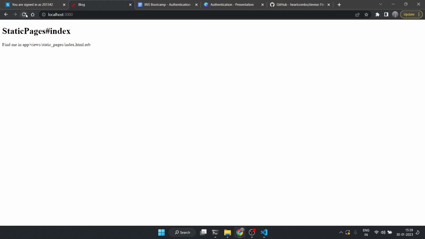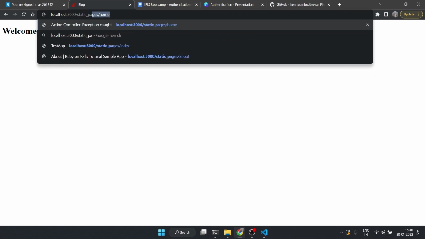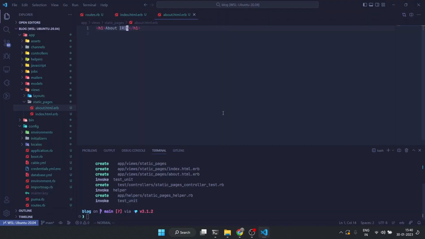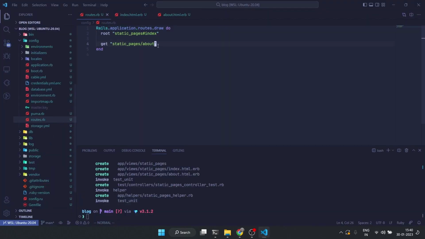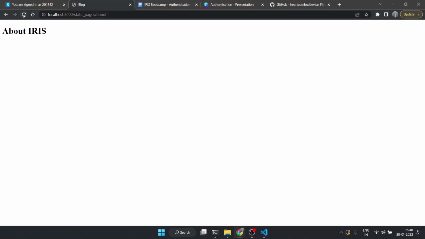So just see if it works. Static pages slash about. Yes, works, but the URL doesn't look good, so we'll just change it to this, about. Yes, and that's much better.